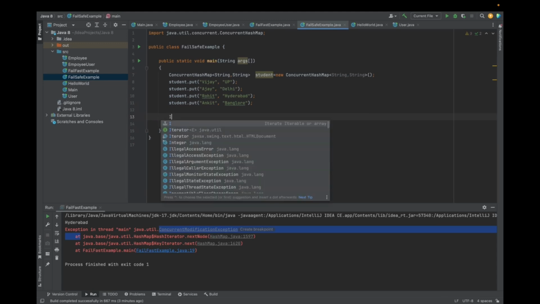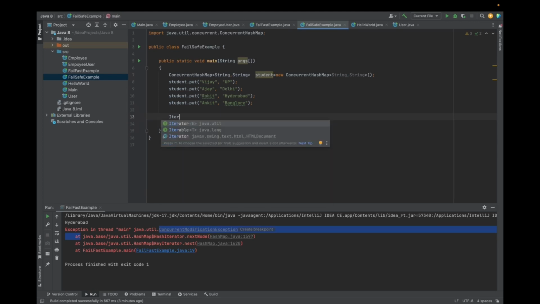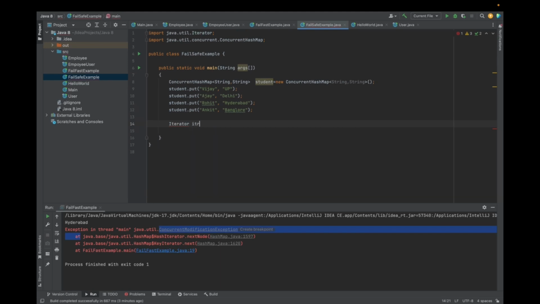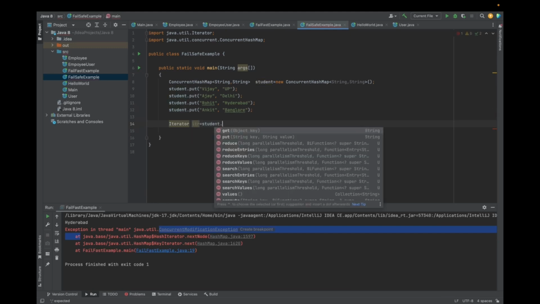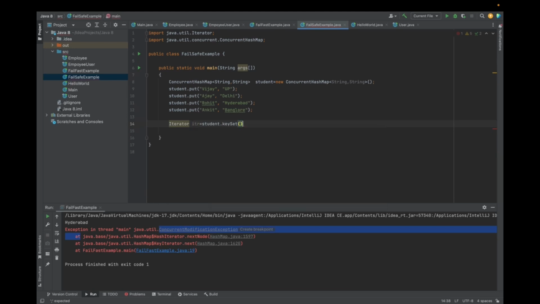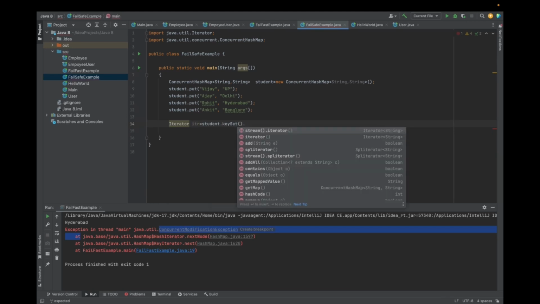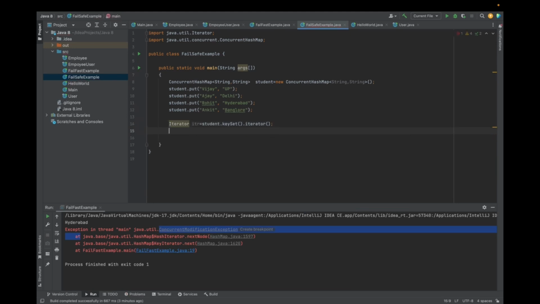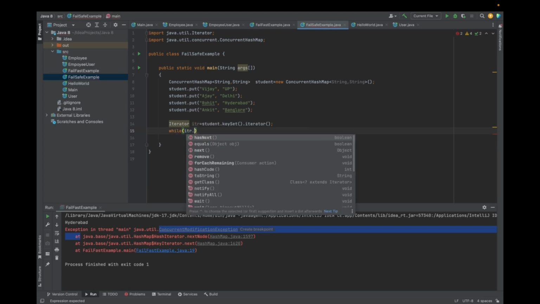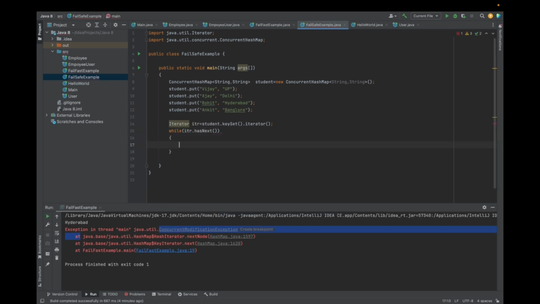Now we make an iterator. We can make an Iterator interface, itr equal to student dot keySet. Using keySet we can return the map values. Here we use the iterator method and a while loop, and under this we check itr dot hasNext. If the next value is available, we print the value.